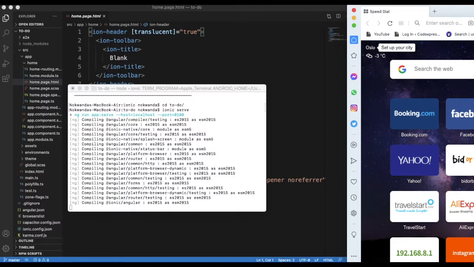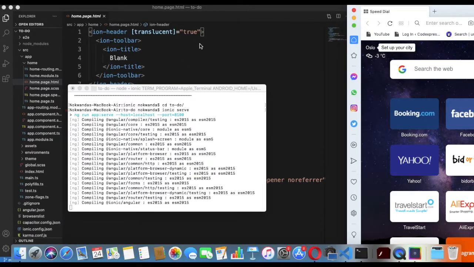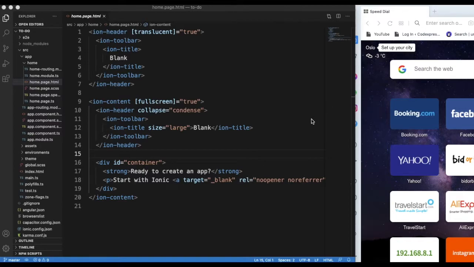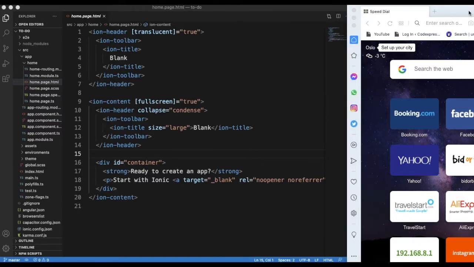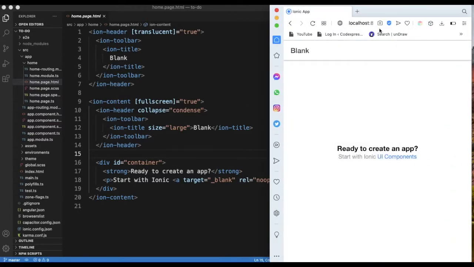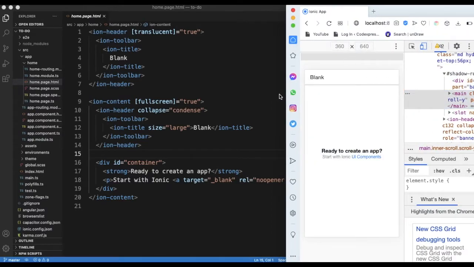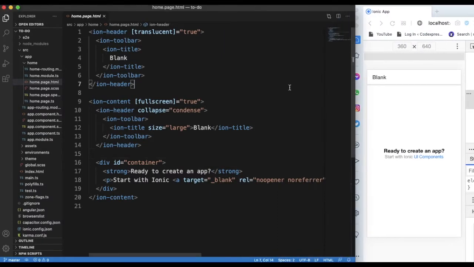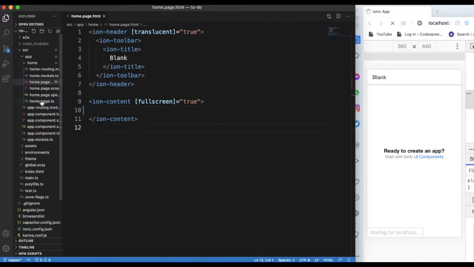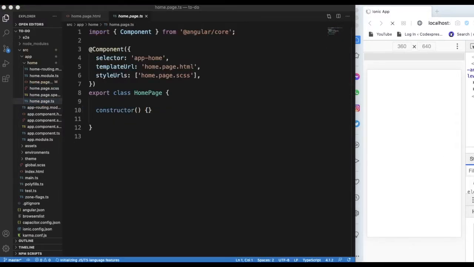So it's still compiling while it's doing that, and then as soon as it's done, we are going to open our browser. We're going to open it right in the browser. Okay, so let's remove all that and go ahead into our TS file.